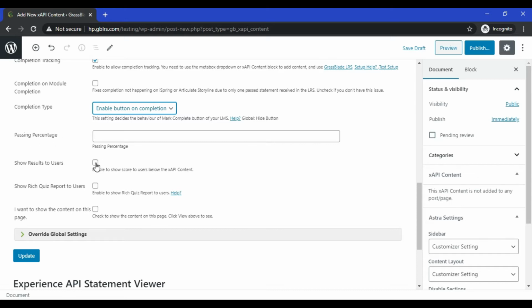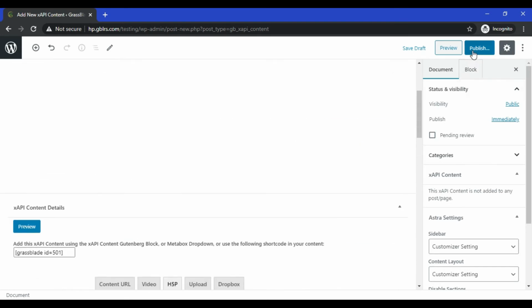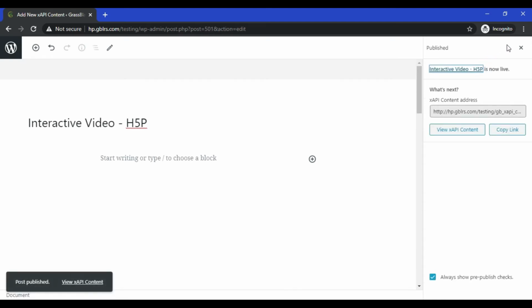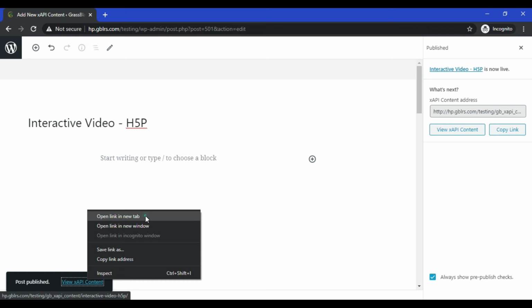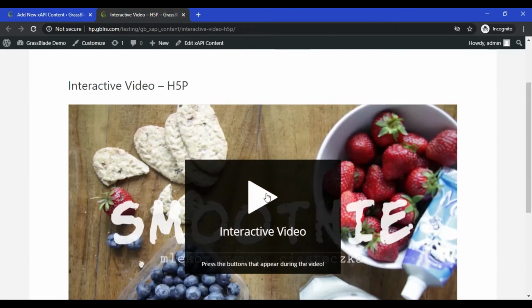Let me enable all the options such as show result to users, show rich quiz report to the users, and I want to show content on this page. There are some more useful options in the overriding settings tab. The most useful is responsiveness settings. We are done with the settings. Let's publish it and preview. Our content is loading perfectly.